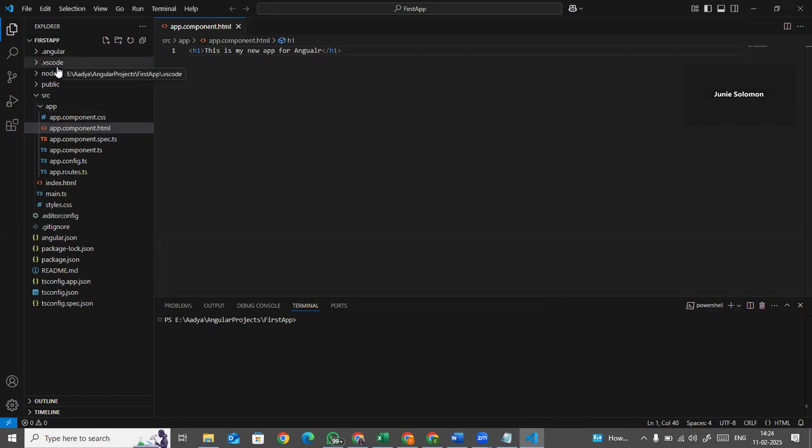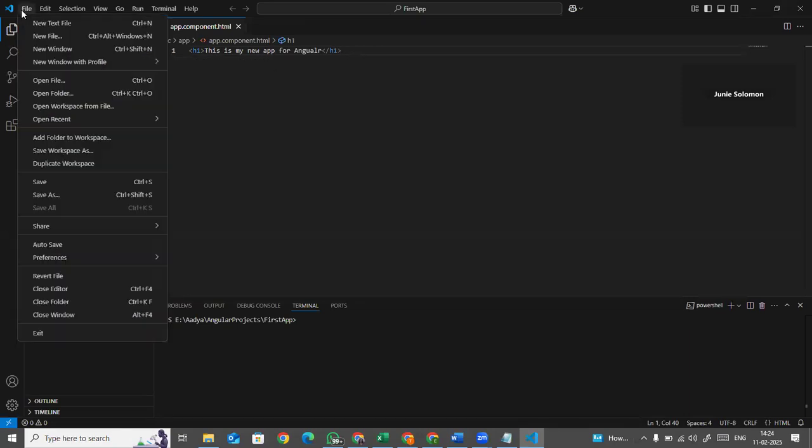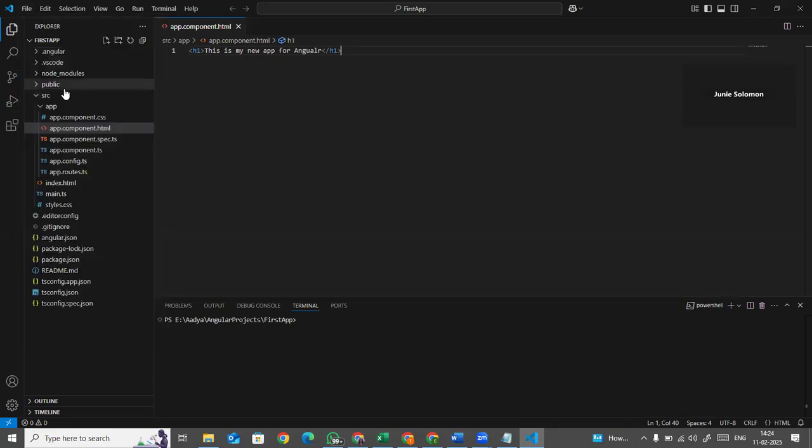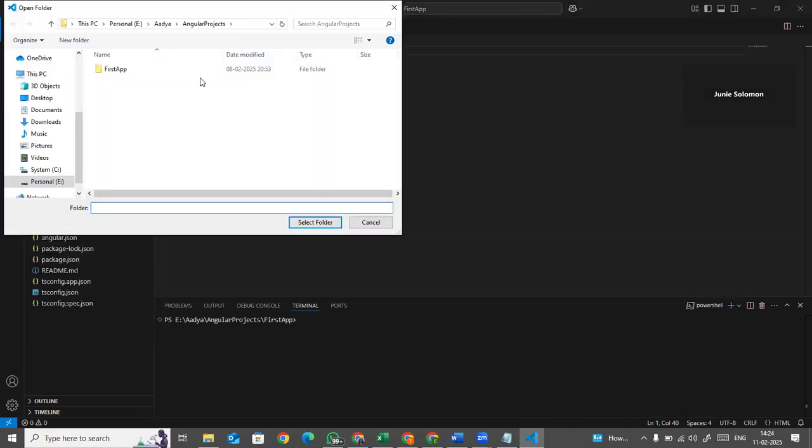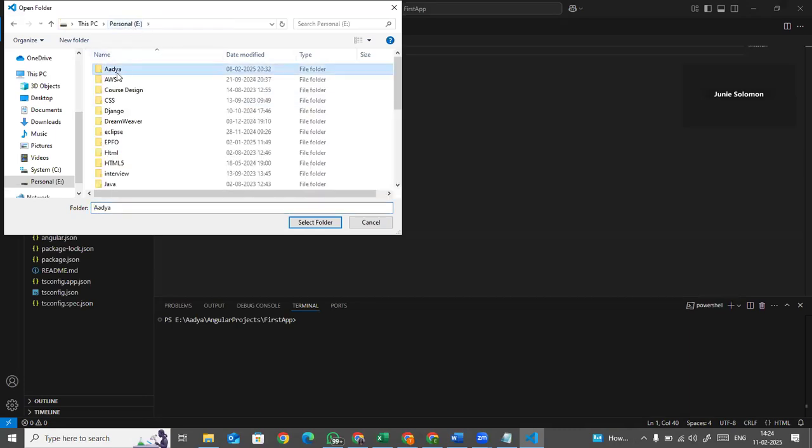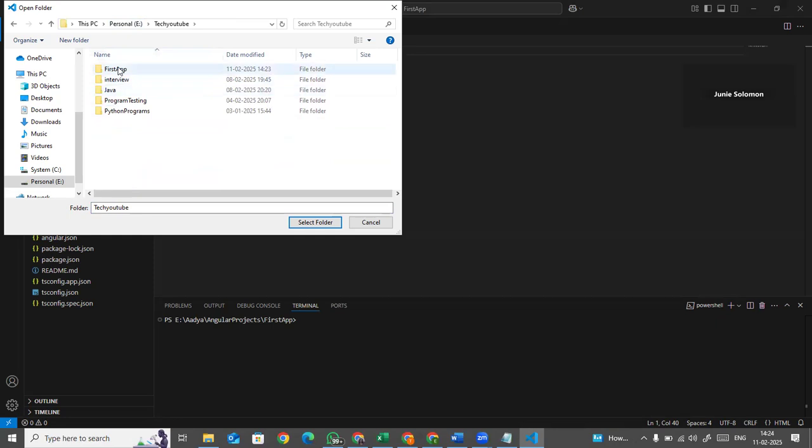Now in Visual Studio, what you guys have to do is go to File and say Open Folder. Go to the drive where you have just created a folder. You see I am going to the drive where I created the folder. I am going to select this first step folder which I had created. Now select this folder and click Select Folder.